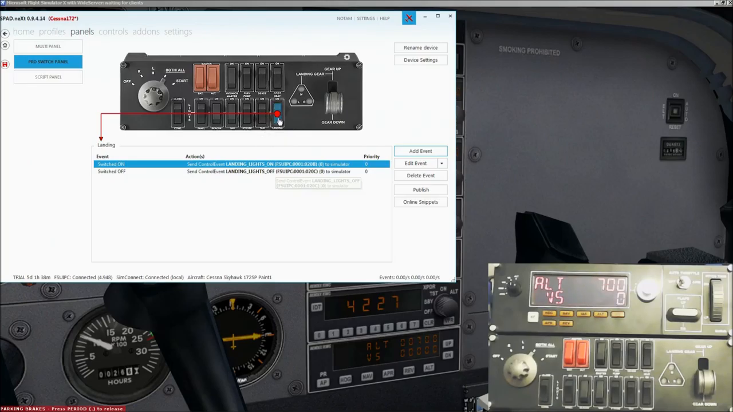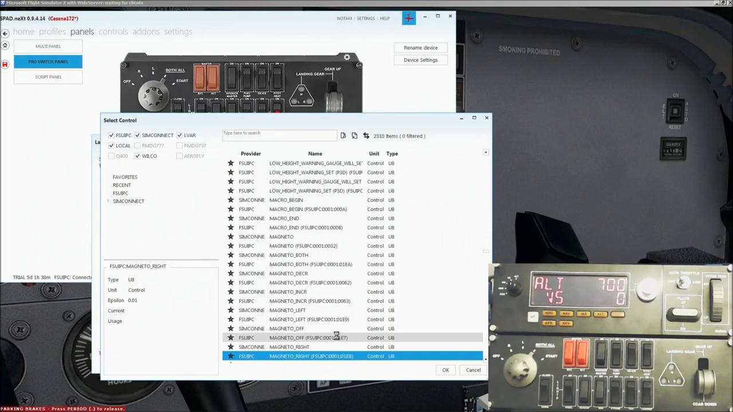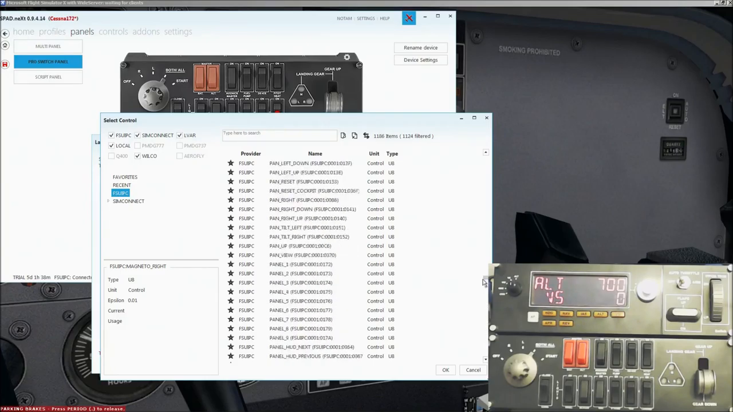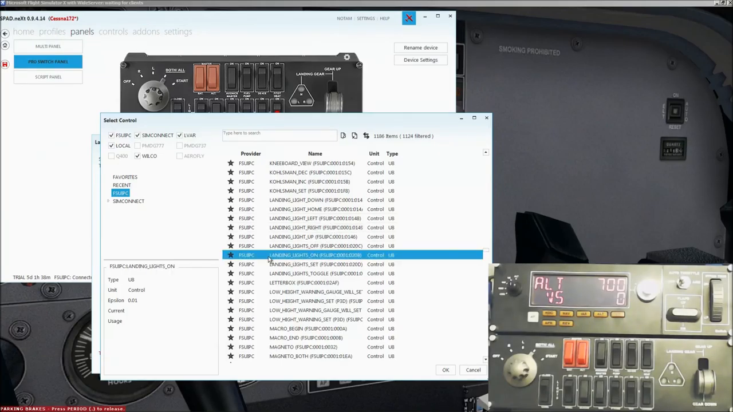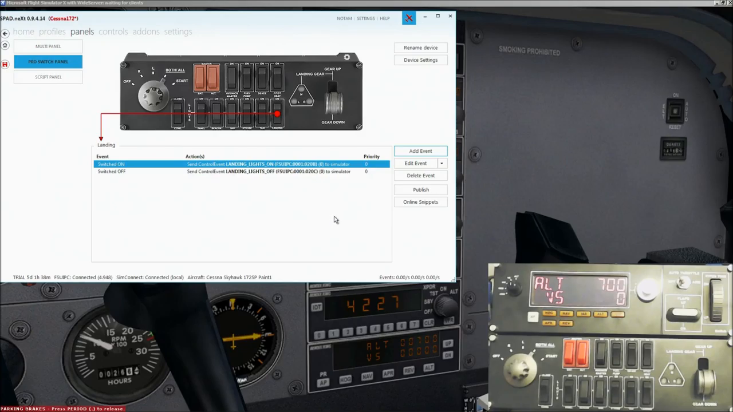So let me just quickly go through these one more time so that you know how to do it. So if you were to add an event, let's say switched on, add action, send simulation event, FSUIPC filter for me personally, and we want to toggle, let's see if I can find this, toggle nav lights, is it? There we go. Oh no, we're on the landing lights, aren't we? Landing lights. So it's landing lights on or off. There we go. Landing lights on. That would be one to do for switch it on. And then similarly for the off position, landing lights off. Okay. I hope that's explained it all there.